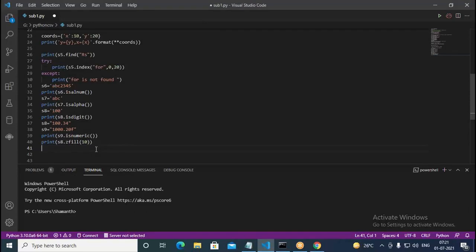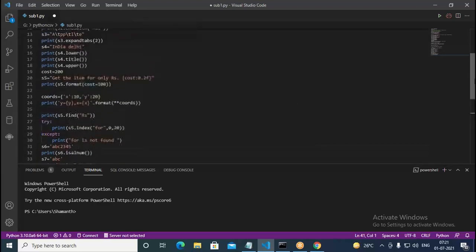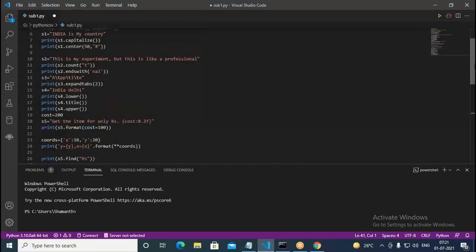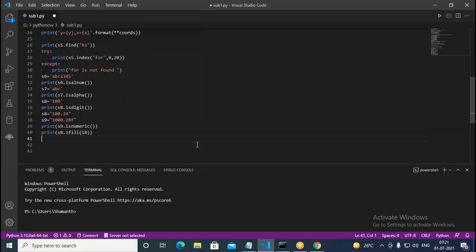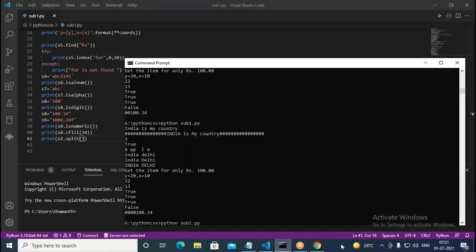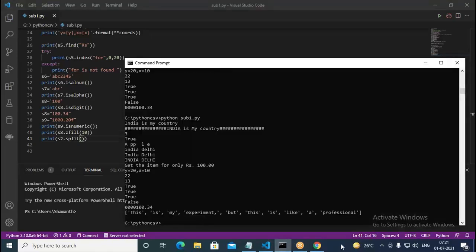We can split the given string. For example, we have on the top some S1 we take. If you go for S2, you have so many things in that. Let us try to split that. Print S2 dot split. We try to split that particular thing. So it is splitting into so many words. Based on the space, it's splitting.